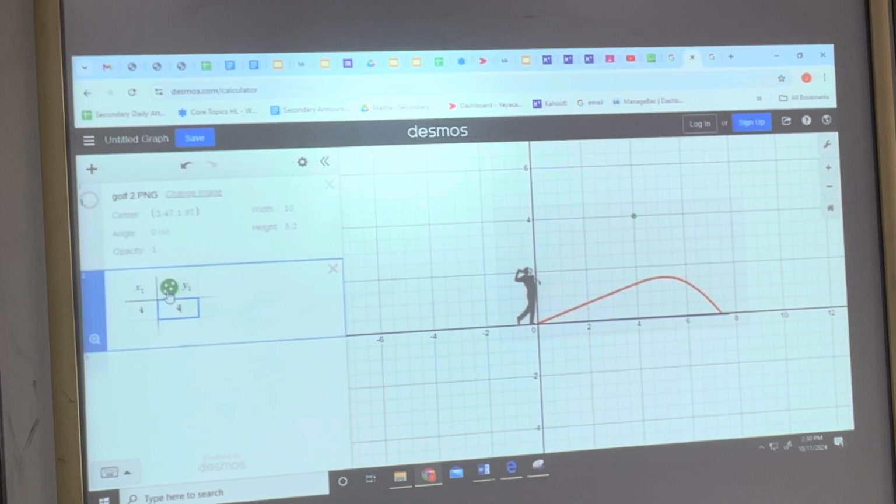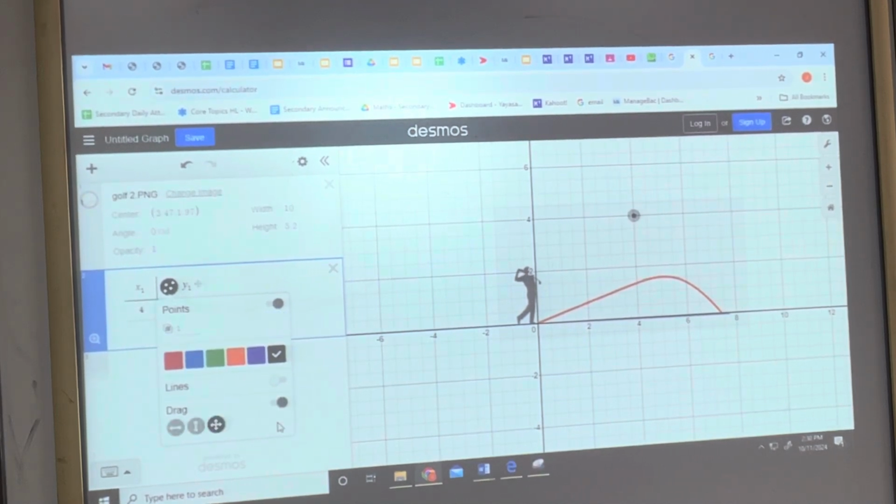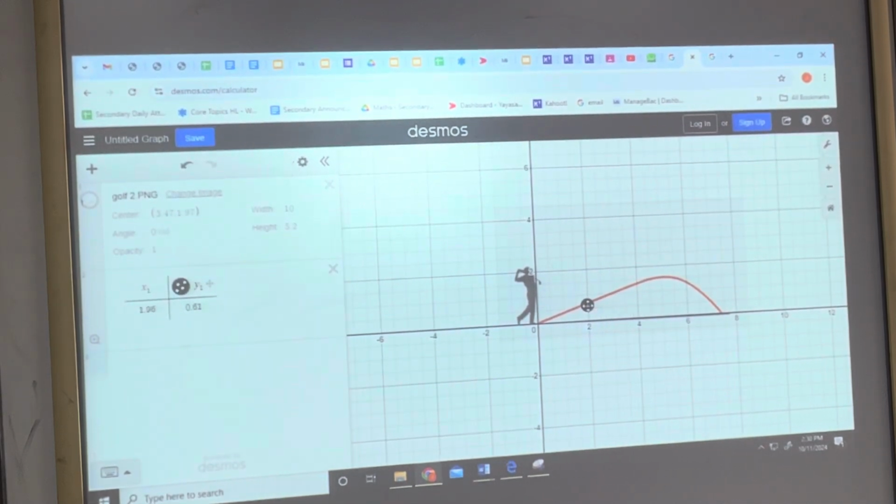So I click and hold down this thing. See this button here? I click and hold it down. I don't want it to be the same color. I'm going to change it to black. I'm going to make it an X as well, so it's a little bit clearer. And then I'm going to enable drag here. So now I can drag it up, down, left, right. And now I'm going to move that point to somewhere on this graph. So that's on the line.